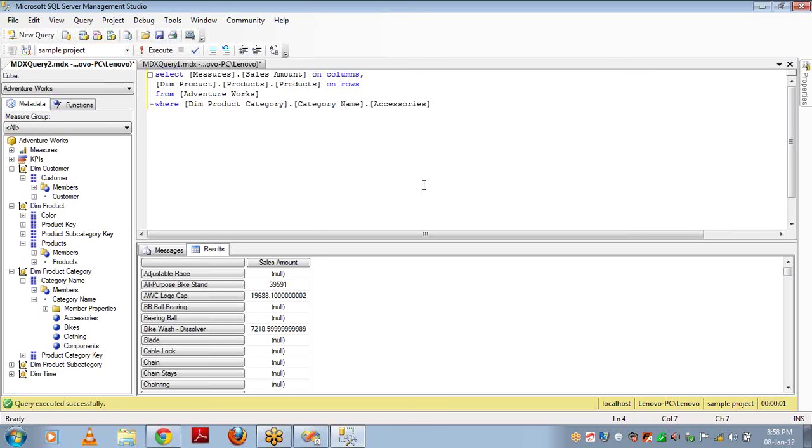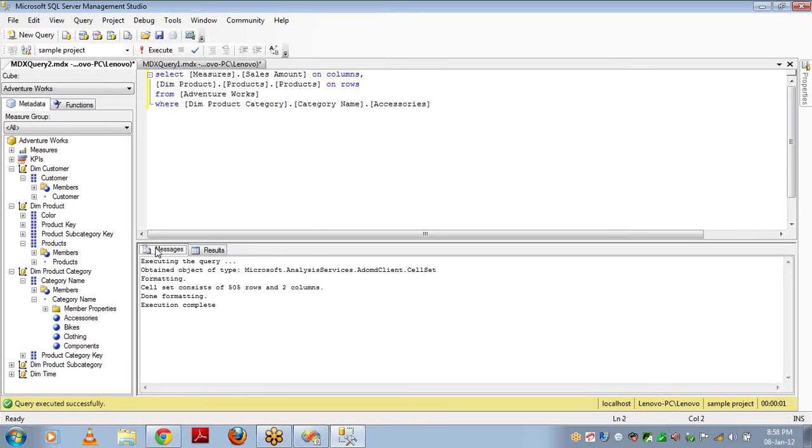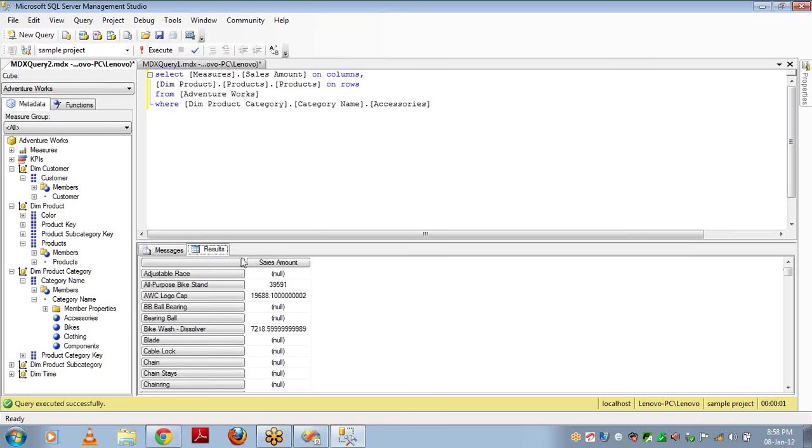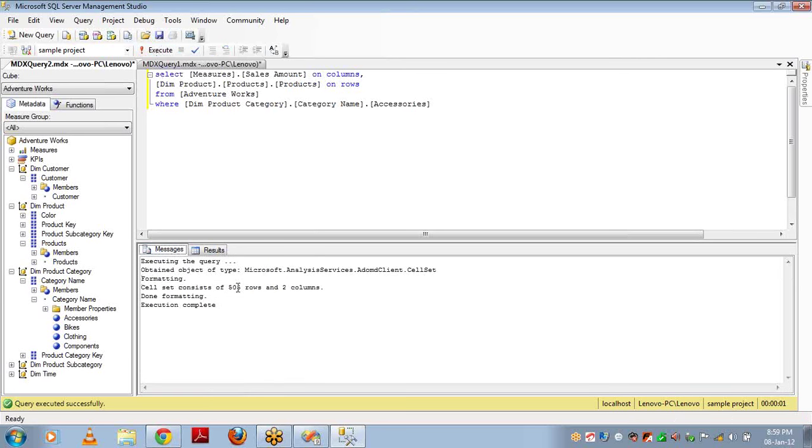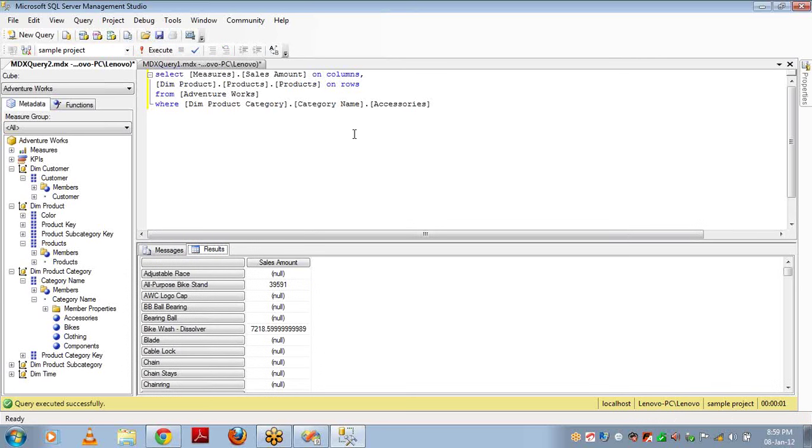Let me run this. It is giving me some list of products, that is 505 products. Actually, it's 504 products, one row for the sales amount. So there are 504 products, and let me run this. Now I ask the server to return the data, the products and sales amount, and the products which belong to accessories category. And it is giving me complete 505 products.